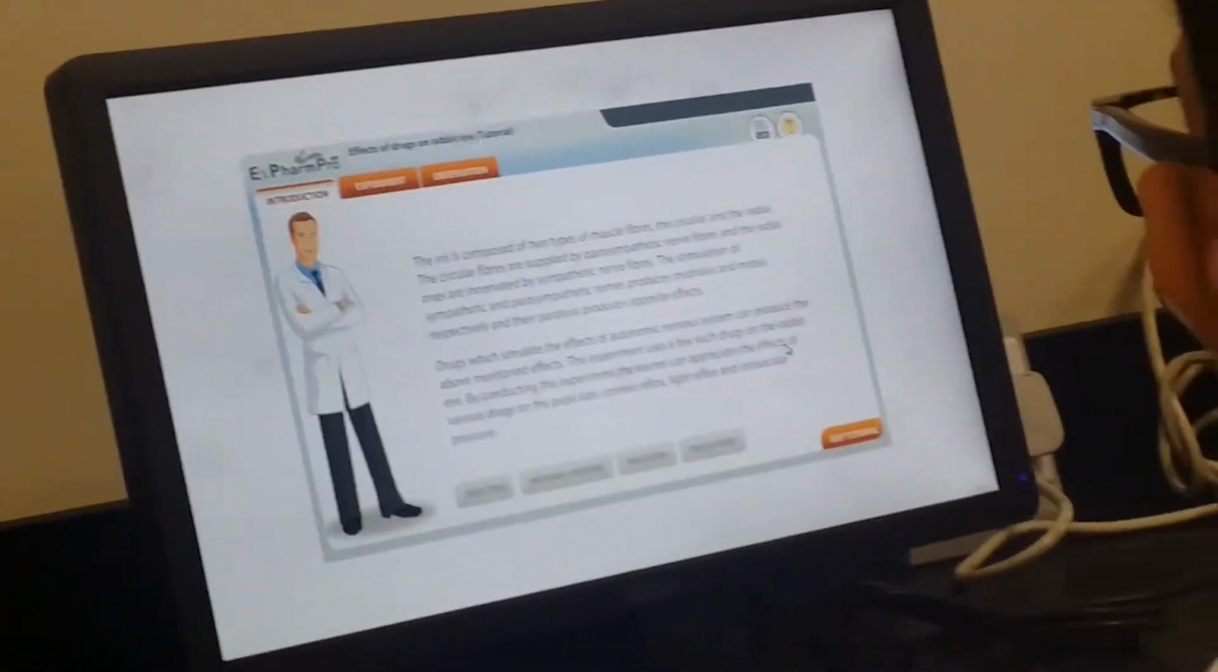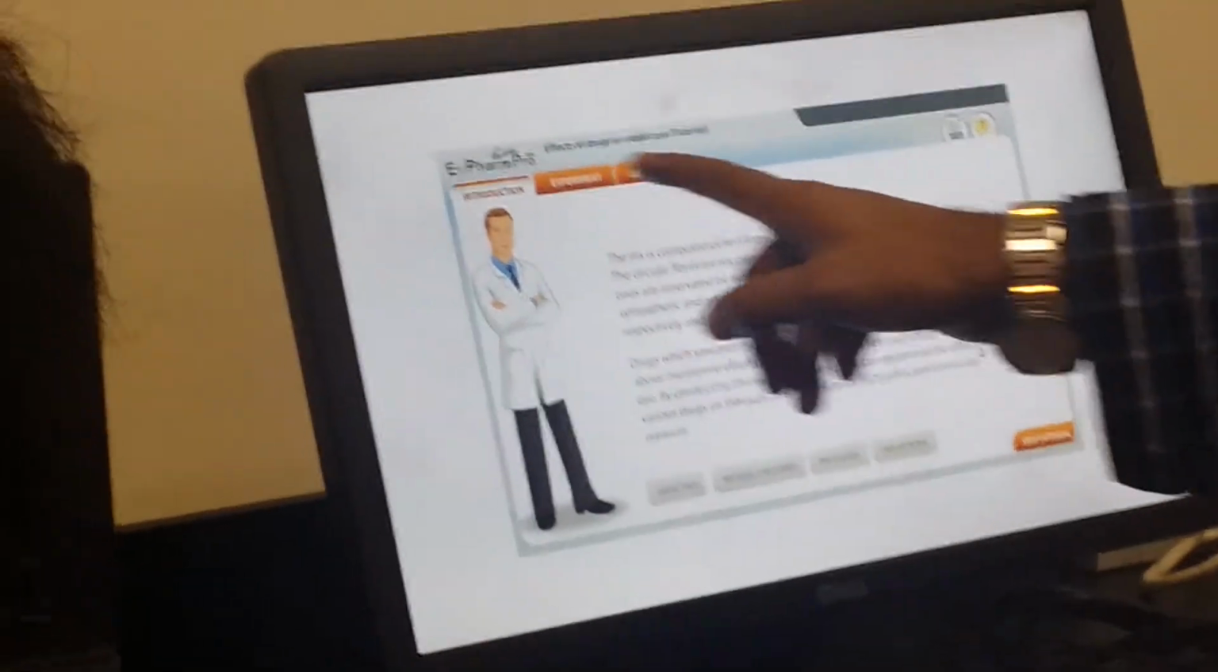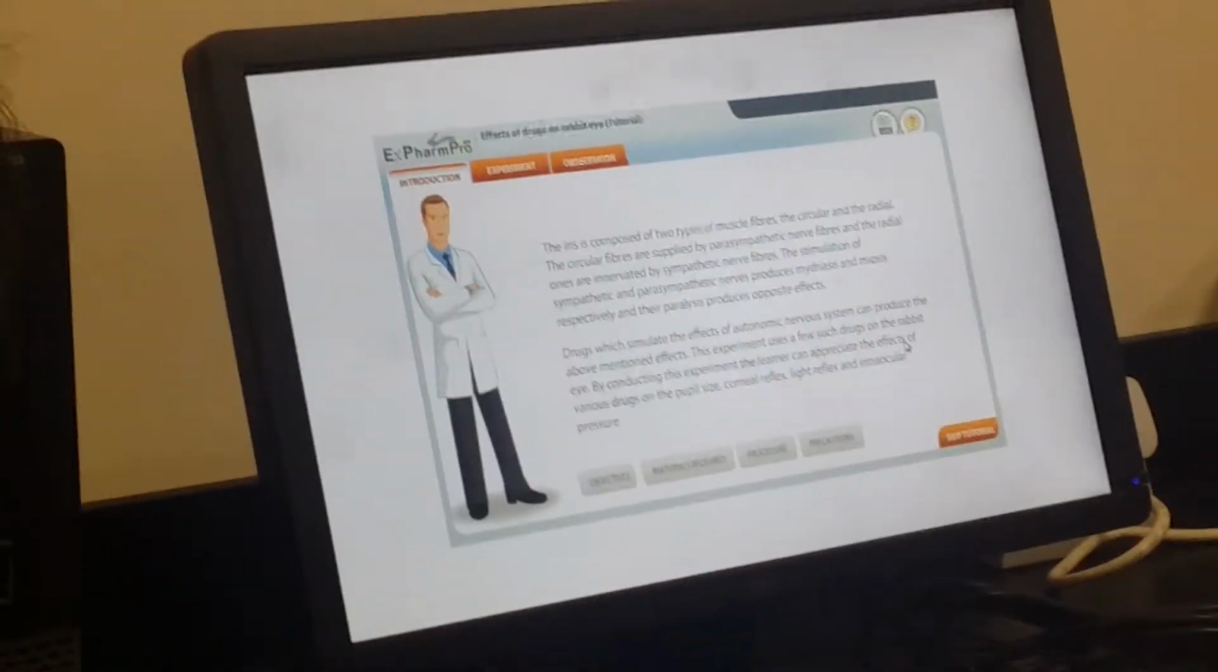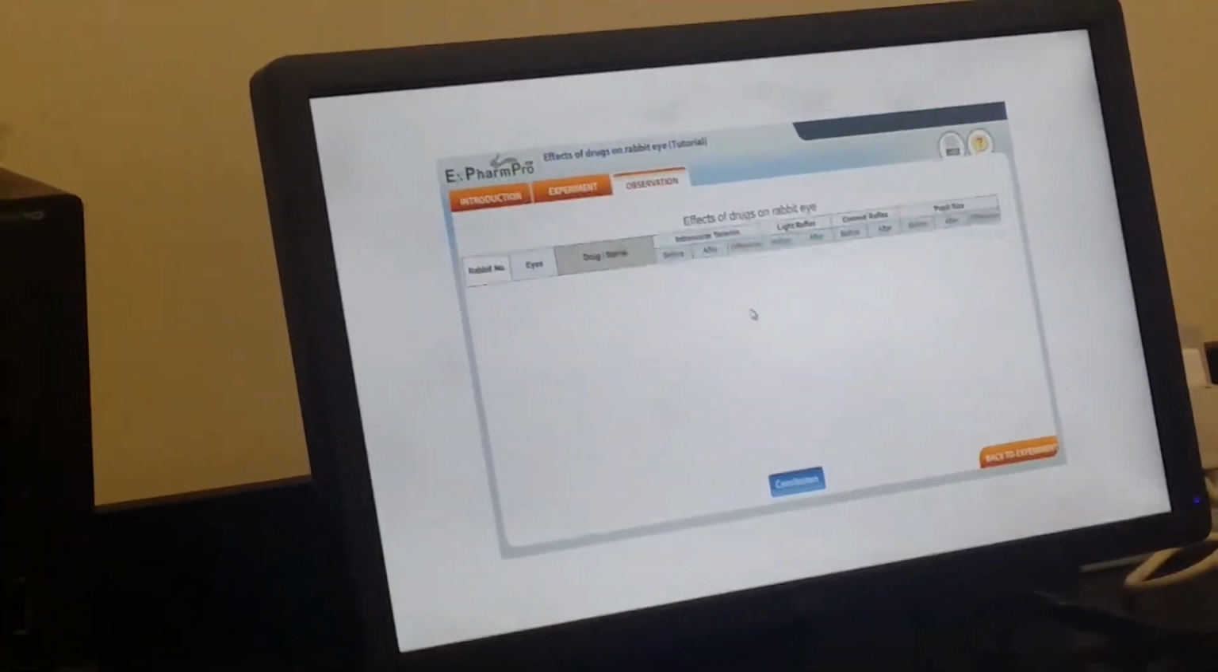Now, here are the two things, experiment and observation. When you perform the experiment, fill it into the observation table. See here, this is the experiment. And this is the observation, okay? Here, nothing is in the observation yet.